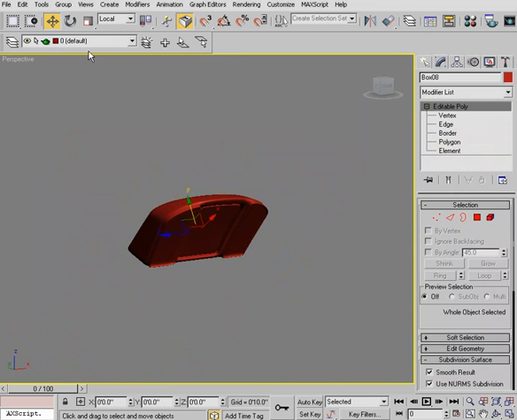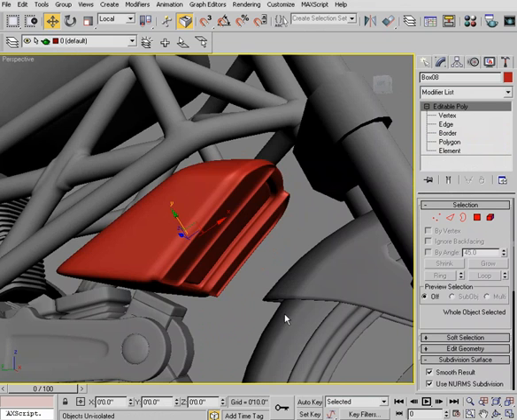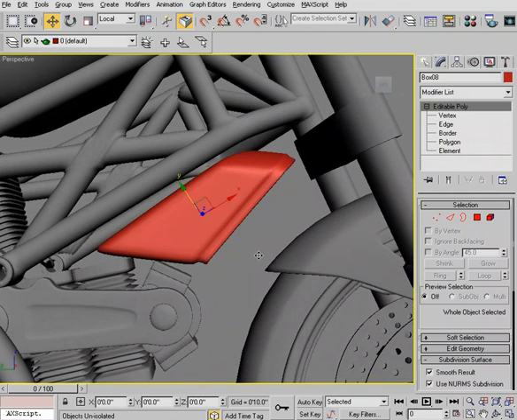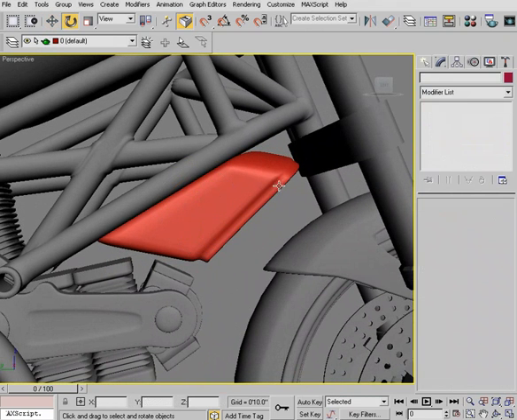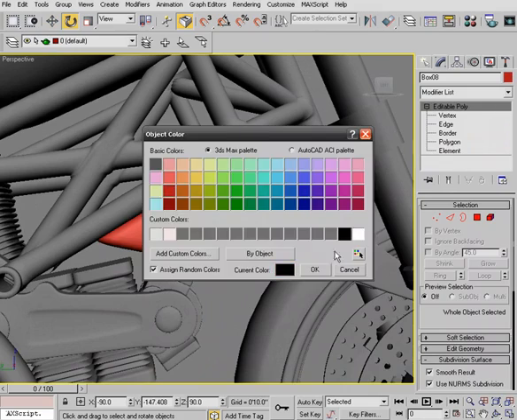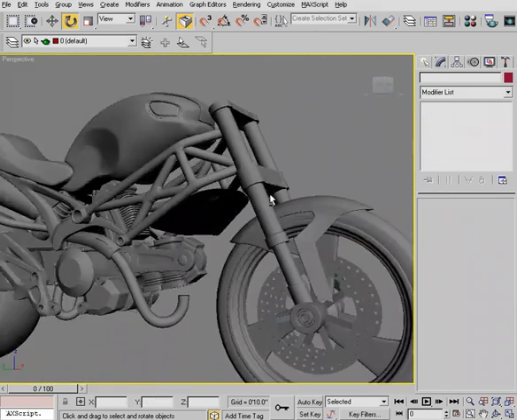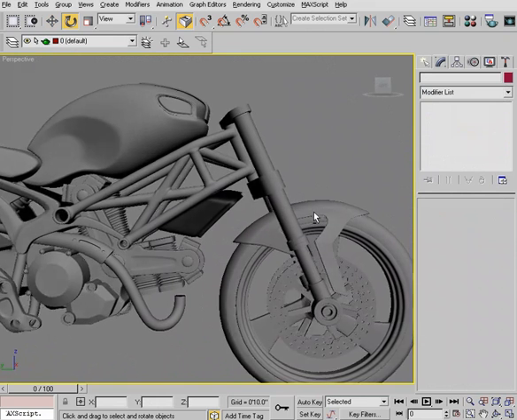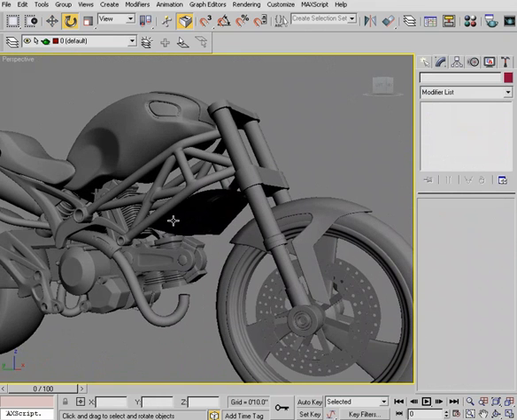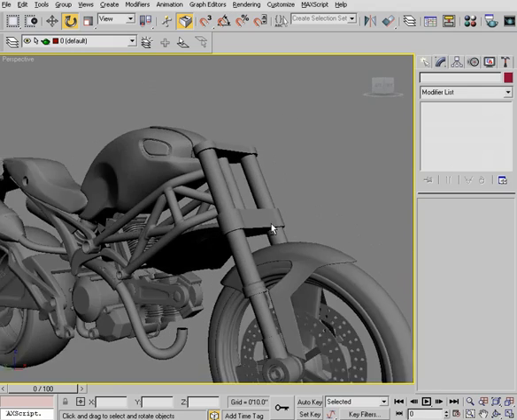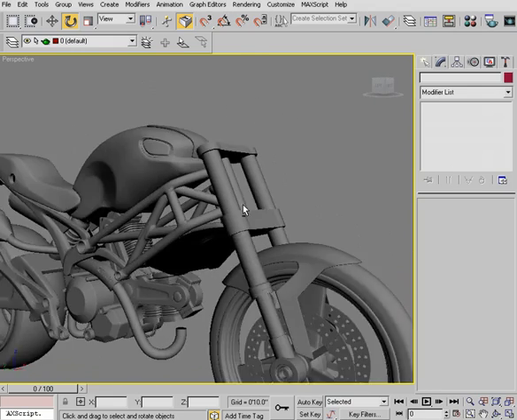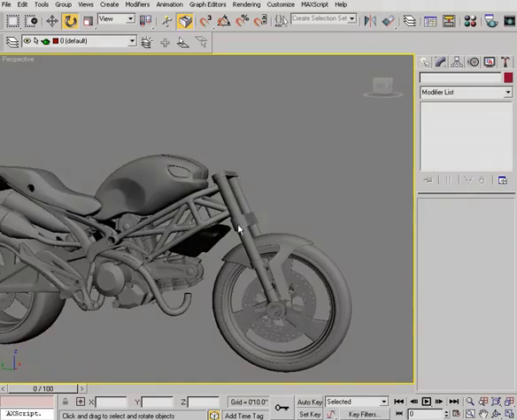Let me exit our isolate mode now, and then you want to stick that right up against the frame there. Give it a black color before we add our materials. So something like that. Now that we've got that built, let's look at building the headlamp in the next lesson. We don't have a lot going on up here yet, so we'll start to add the headlamp in the next lesson.